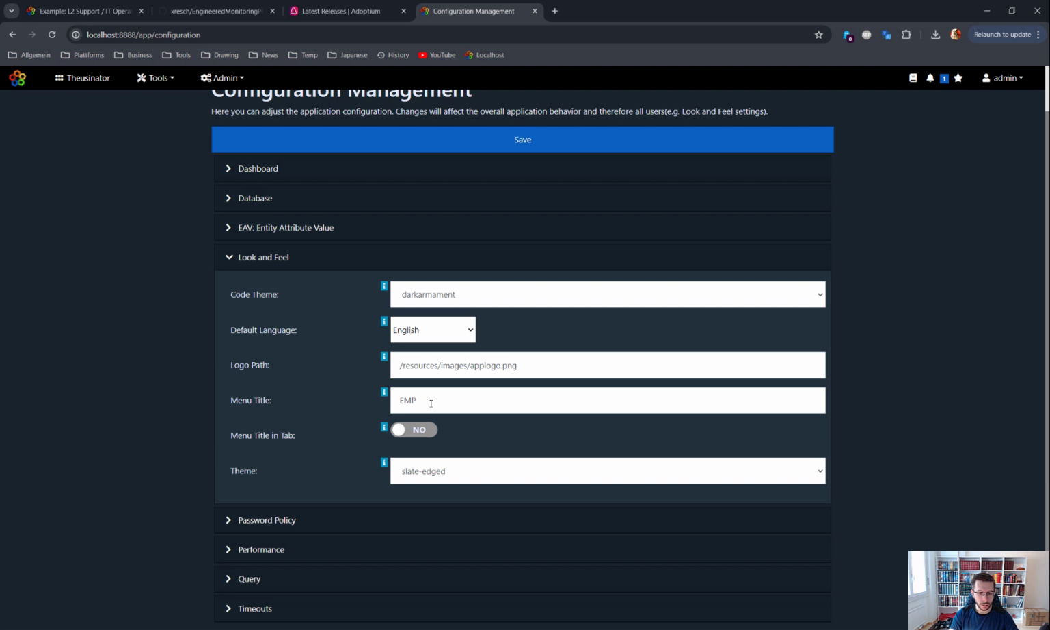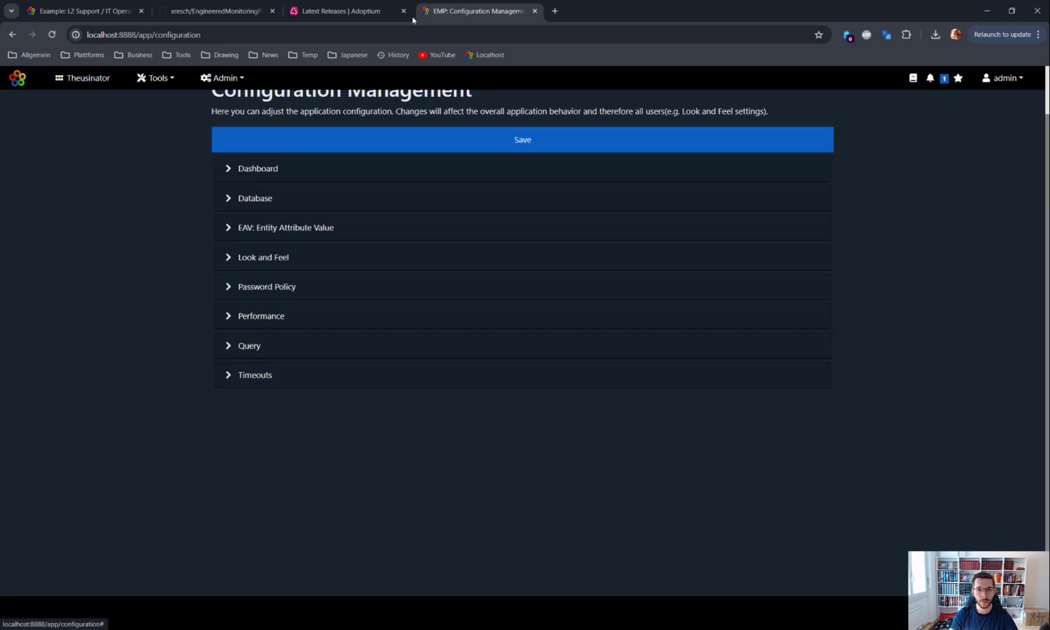Good. So you can also put the menu title into the tab. So that will come up here. So now you see the menu title, the same that we get here, is also in the tab above here.